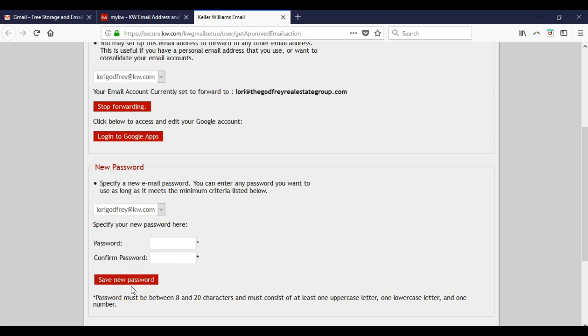Much like the myKW password, same criteria: 8 to 20 characters, uppercase letter, lowercase letter, and at least one number. Now, in order to sign into this KW.com email, it's extremely simple, which is the good part.